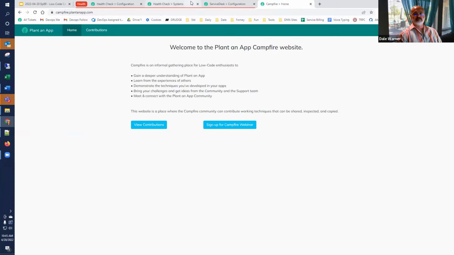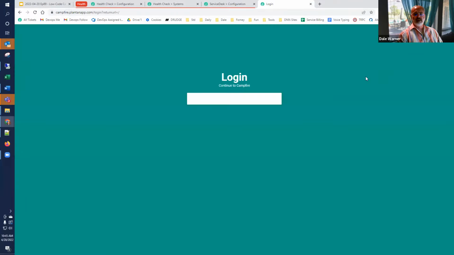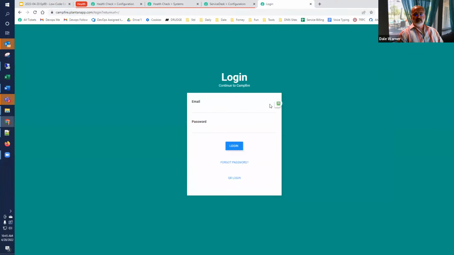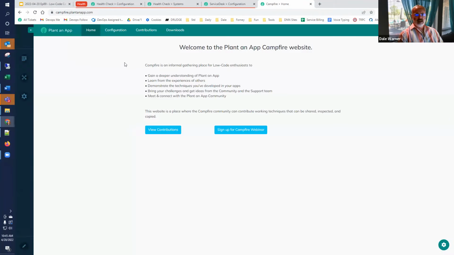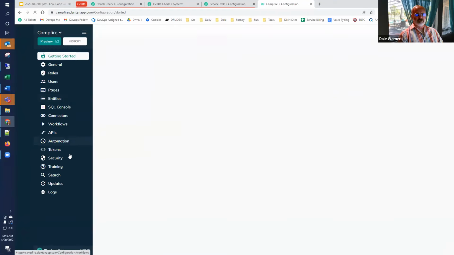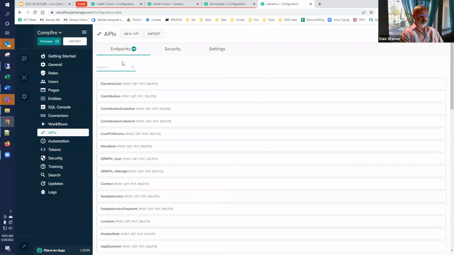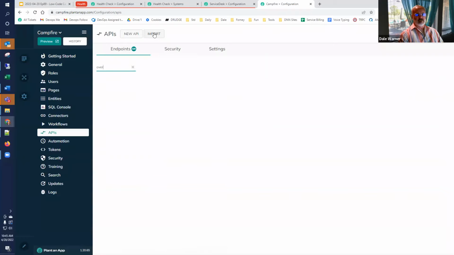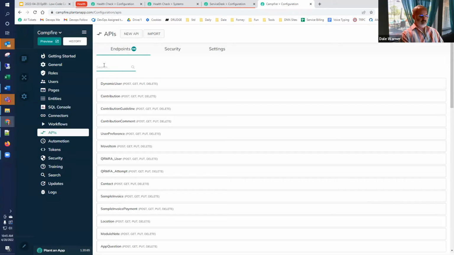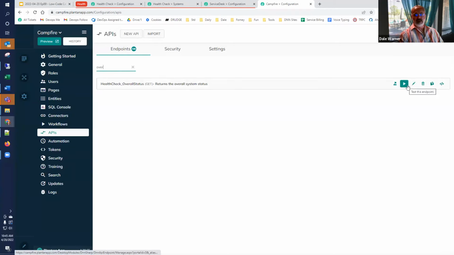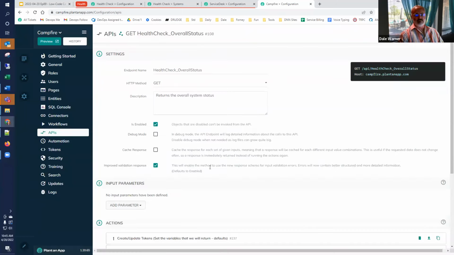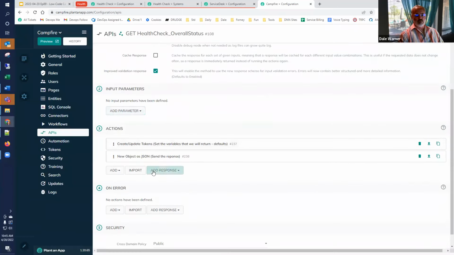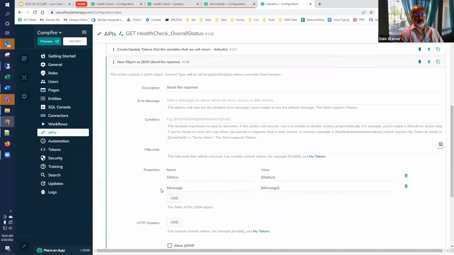Probably need to log in here. So we can go right to the configuration of Campfire and the APIs and see that we don't have this already. We search for it and it's not there. We can just import it, paste it in here, and now we have this. This is ready to respond. And again, it's just the same endpoint we did, where it is a get, has no parameters, and it's going to return these two things, status and message.